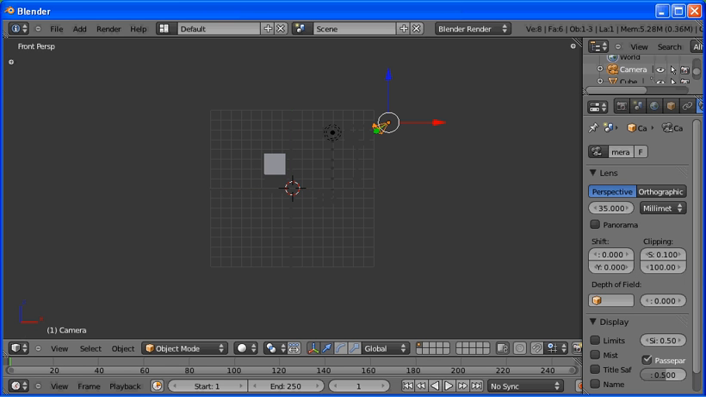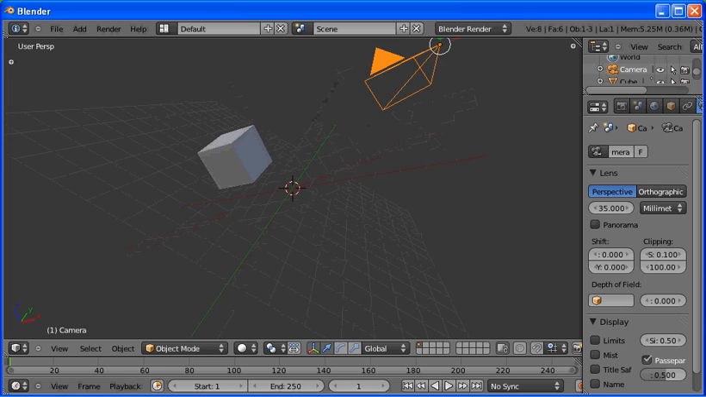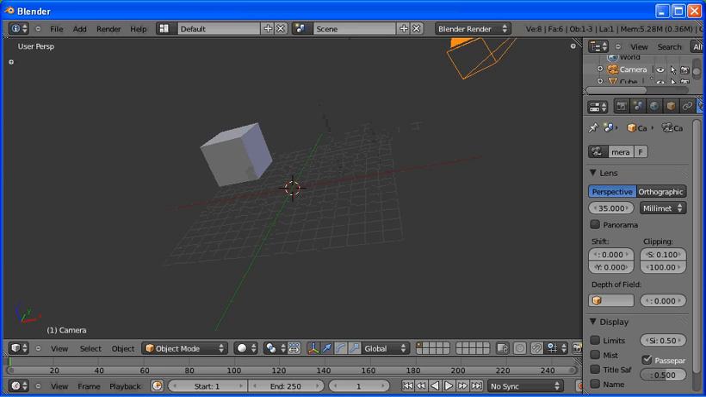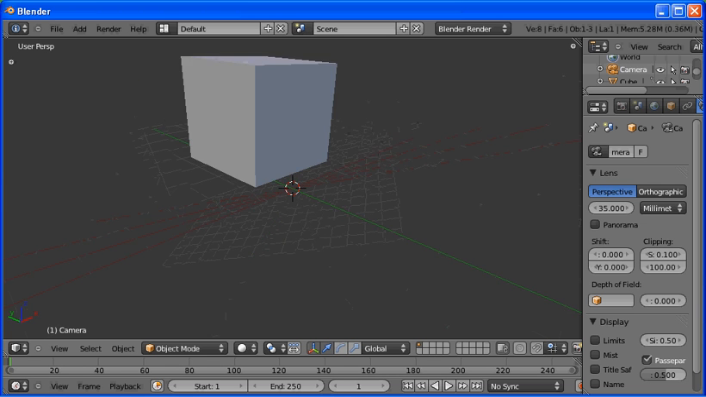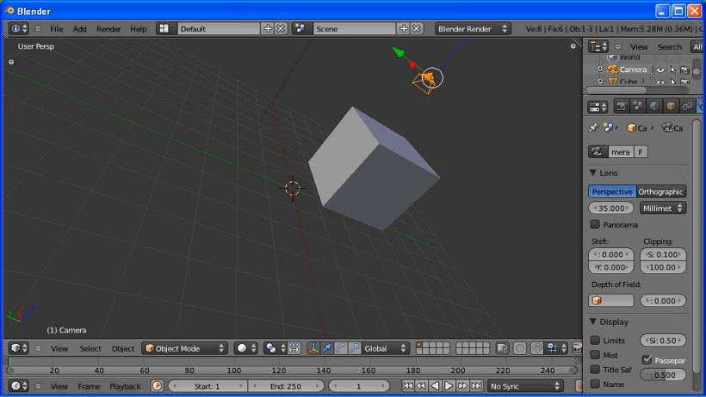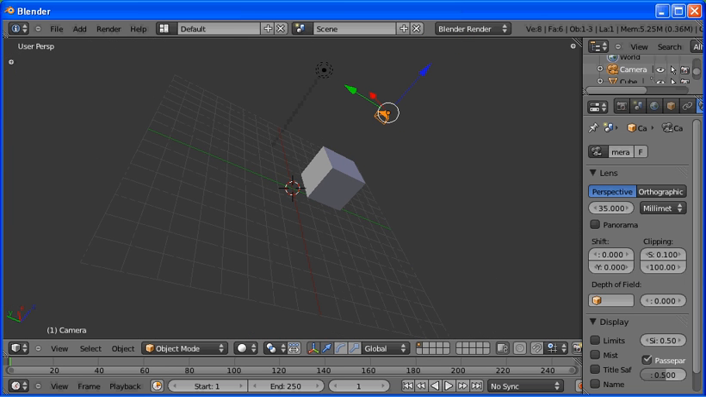So as you can see, that's why I told you guys that the emulated numpad would be one of the most important choices in the input window, because you need those hotkeys to get to the different views and navigation, which helps you with modeling and viewing your object. So I think that'll be it for this tutorial.